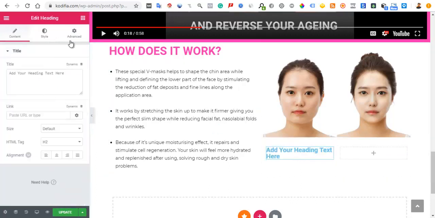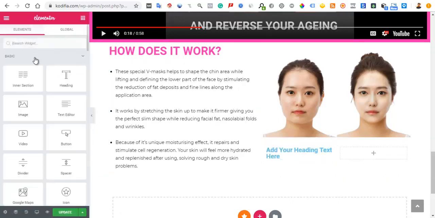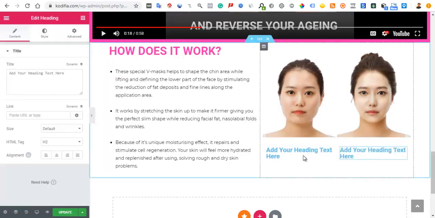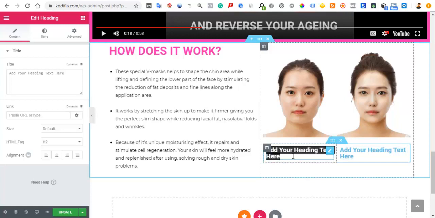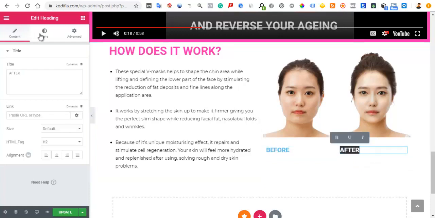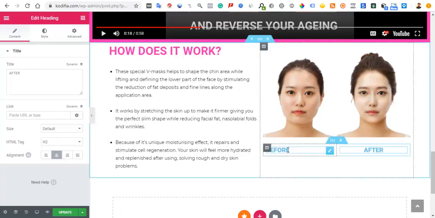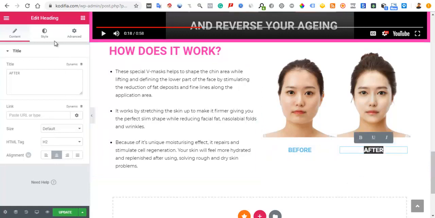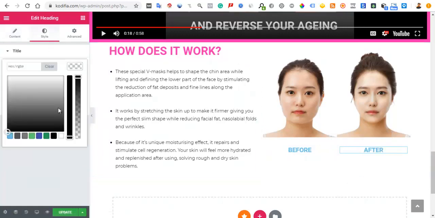Right there. And heading right there. So we now do before and after. Okay, so here we can make it centered. First, make this centered as well. Now, this we can change the color. Let's change the color to black.